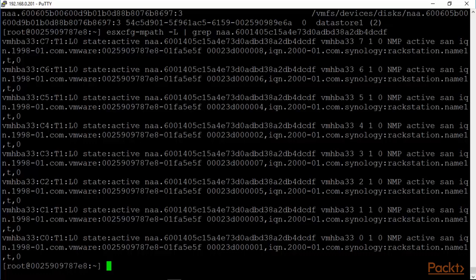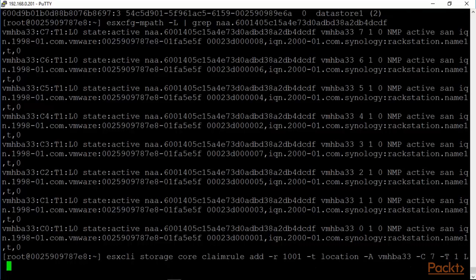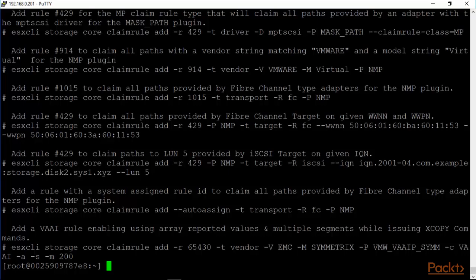So the first step is to actually create that claim rule, and that is done like this: ESXCLI storage core claim rule add, the rule ID, let's use 1001, the type is location, and the address is VMHBA33, the channel was 7, the target was 1, and the LUN was 0, and the plugin we want to associate has this special name of mask path, which does exactly what it says. It masks that path. We hit the enter key, and that claim rule has actually been added, except it looks like there has been a syntax error here.